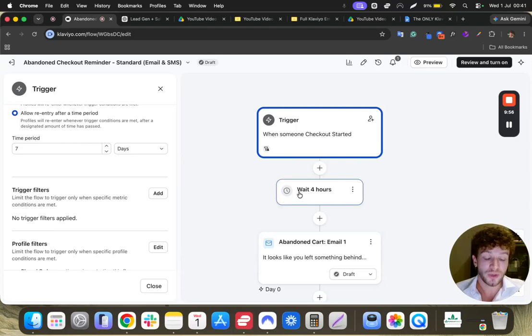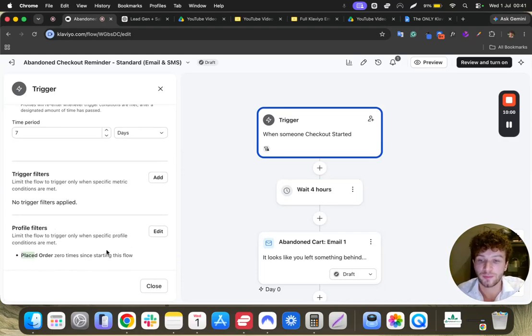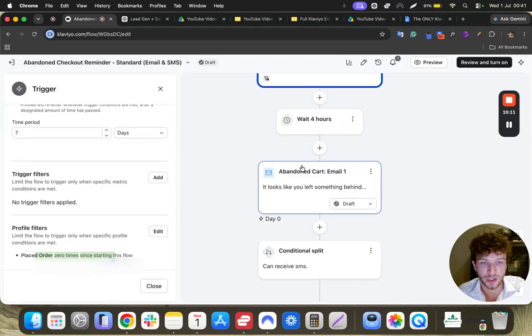So you want to wait 4 hours because maybe they made a purchase, right? So you come here: placed order 0 times since starting this flow. You want this as a profile filter because it's going to filter out people who have actually placed an order. All right, and then you wait 4 hours, then abandoned cart email 1.